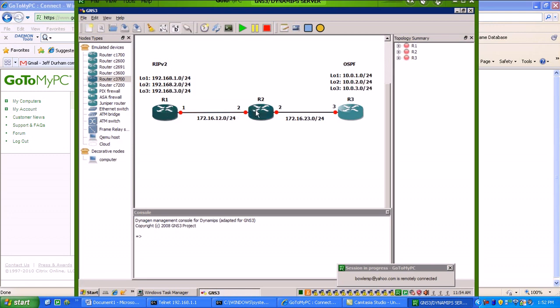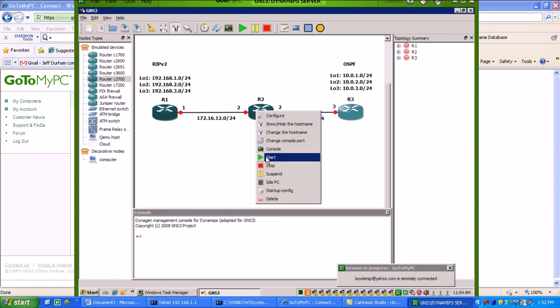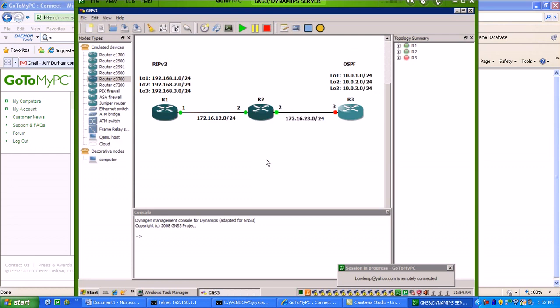So I'm going to go ahead here and get started. I'm going to bring up the routers, and then we'll go into setting up the routing protocols. I'll start on router 1 and router 3, and then I'll finish up on router 2 performing the mutual redistribution.